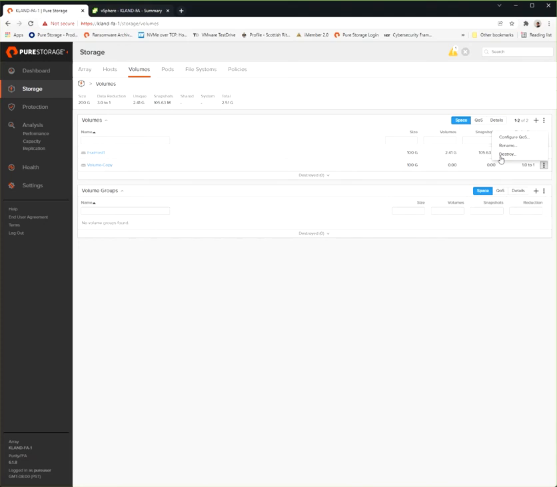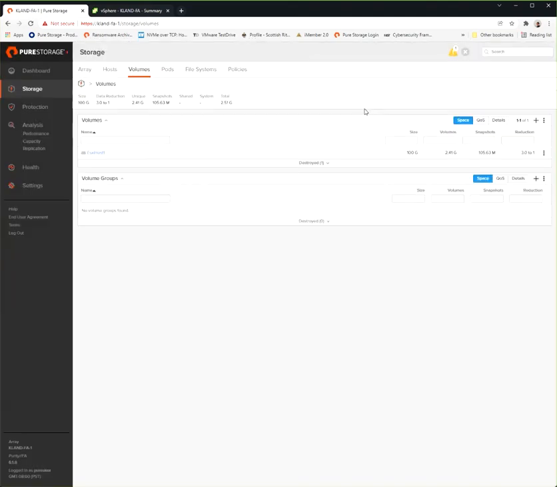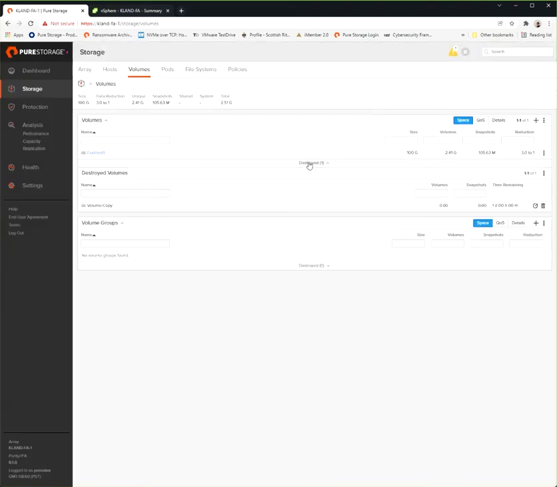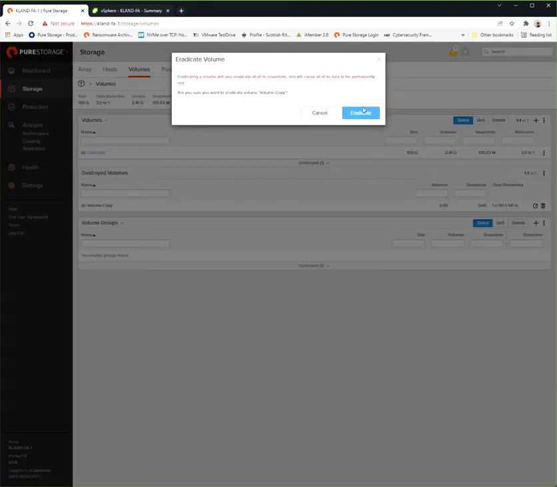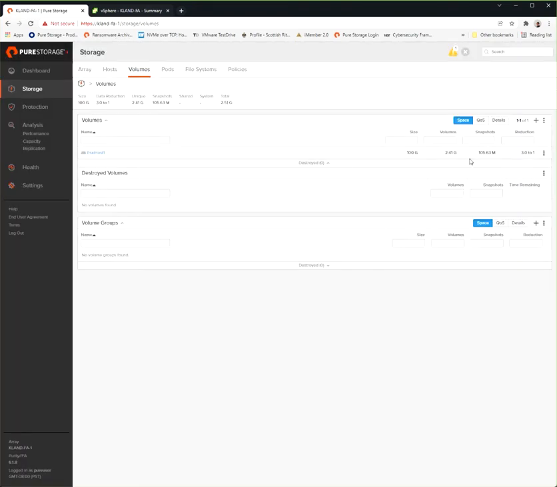Now we made that volume copy, so I'm going to come over here to volumes. We see we have very similar choices. I can also destroy that volume, right? This is really any volume. We're doing it from a copy. And I can hit that eradication button from the destroyed volumes and fully remove it from the array.